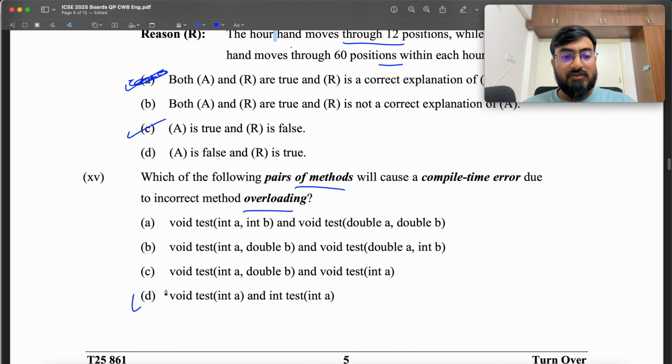It is going to be this one. Because the method name and arguments are exactly the same, but the return type is different. So in this case, Java is not able to decide what is going to be the return type of this function call where you call test with some integer value.